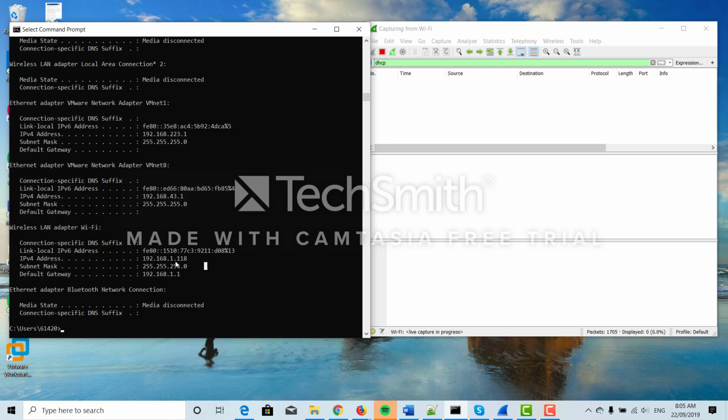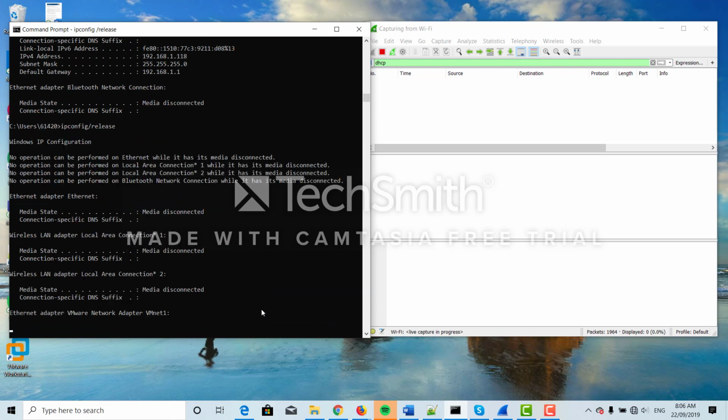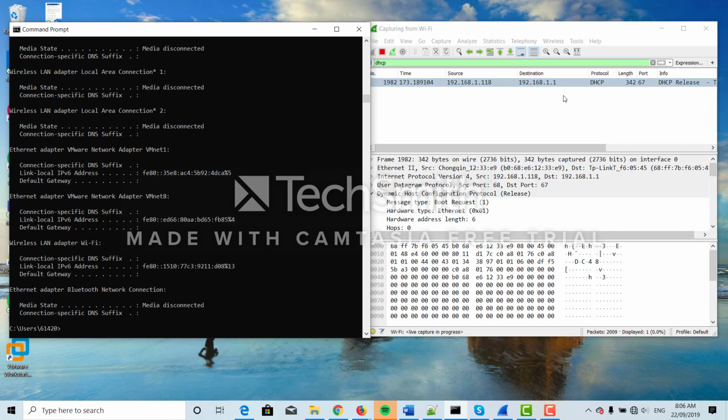I have this particular IP address with a subnet mask of /24, and my default gateway is my ISP modem, which is 192.168.1.1. Very well. Now, in order to demonstrate the DHCP process, first of all, we need to release the current IP address. So let's do that and see what is happening over here.